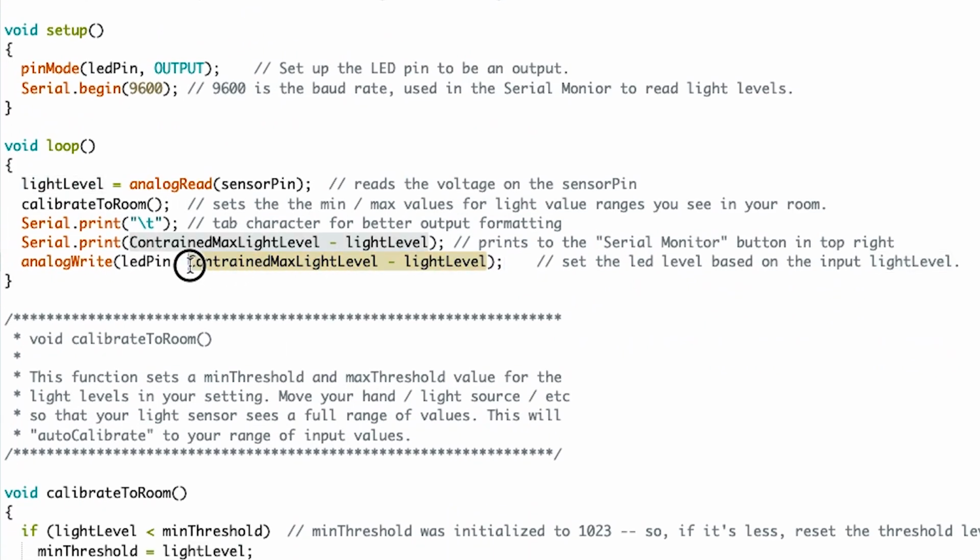The reason I'm using this calculation instead of just putting a light level is simply because if it was just light level, the light would be brighter if the room was bright. And that's not what we want for a night light. That would be a daylight sensor or daylight light. So it's obviously not what we wanted. So by doing it this way, it inverses that.